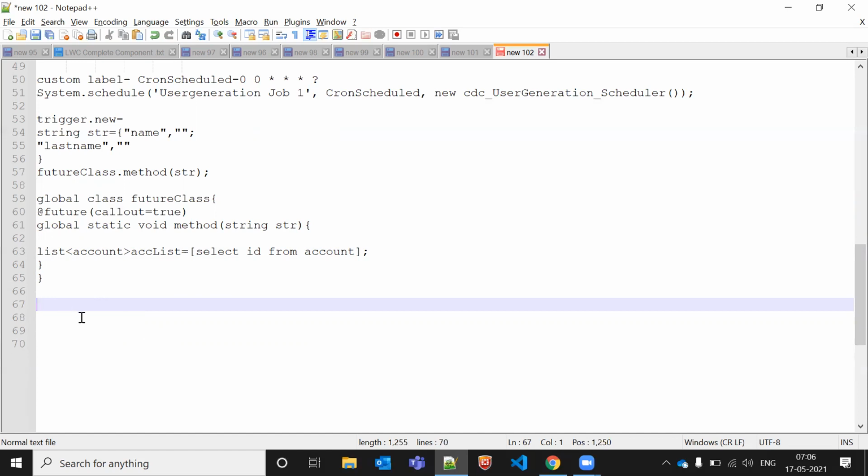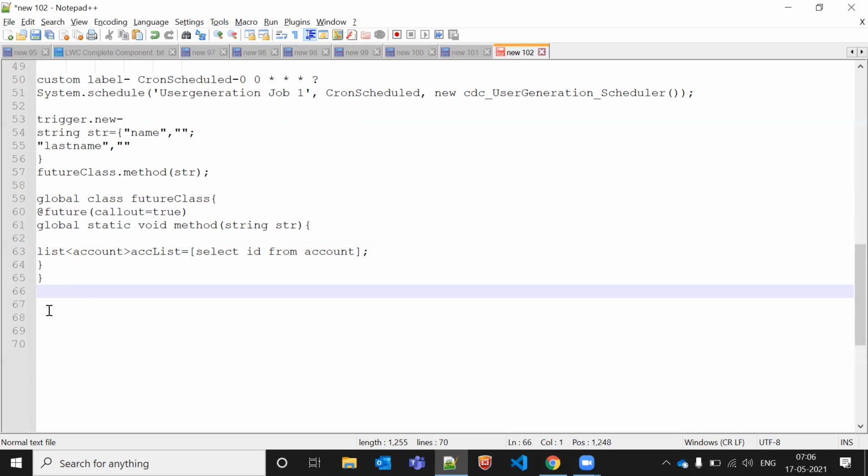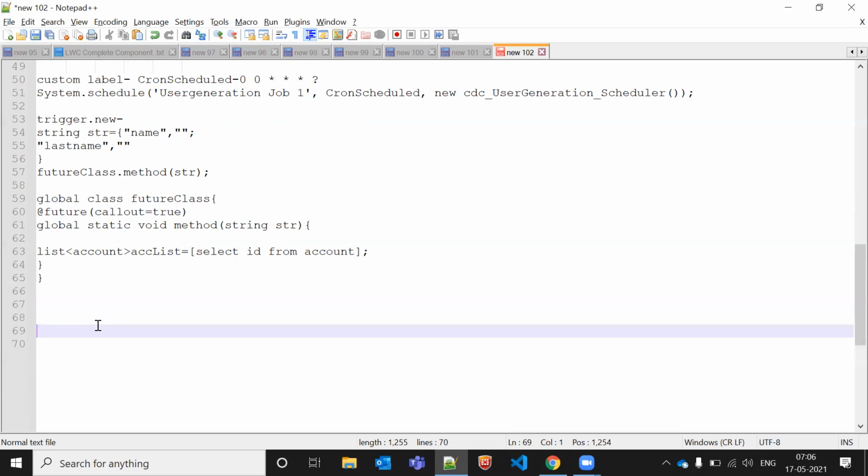Even we cannot track the job ID of your future method. Apart from this, we cannot call one future method from another future method. We cannot call the future method in batch apex, but we can call the future method in a trigger. They can ask you like this. Can we call batch apex in a future method? No. Can we call batch apex in a trigger? We can call, but that is not a best practice. So these are the things you need to take care of.